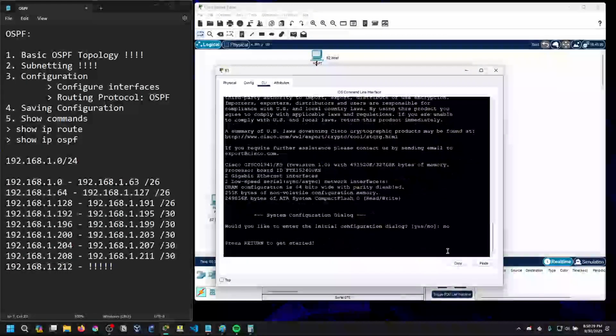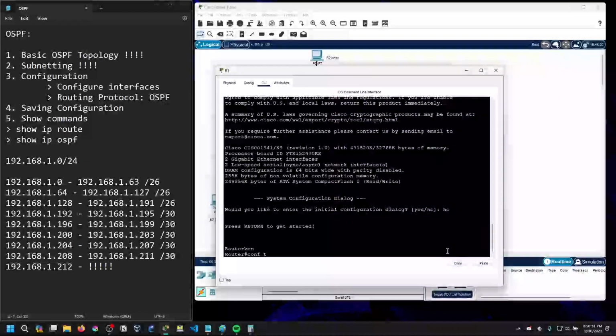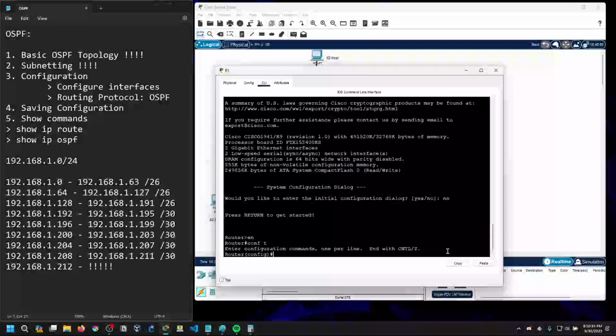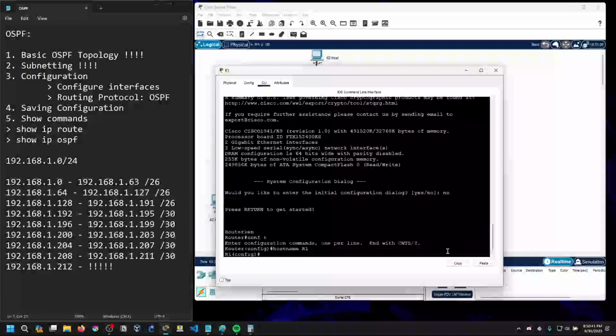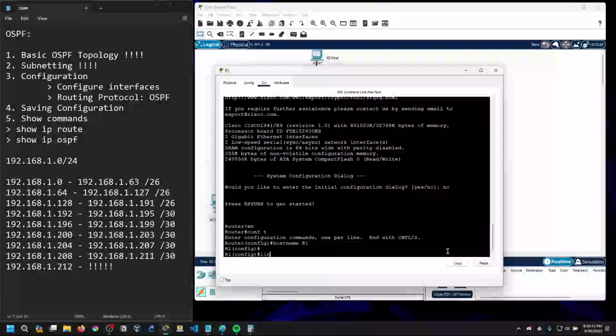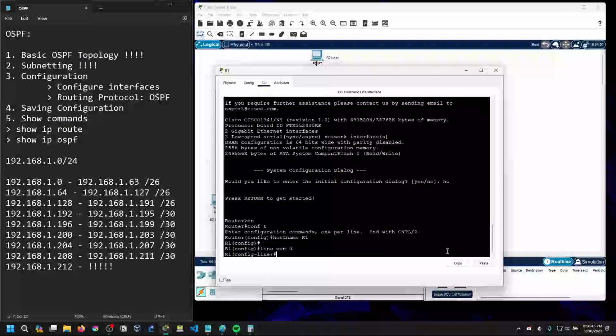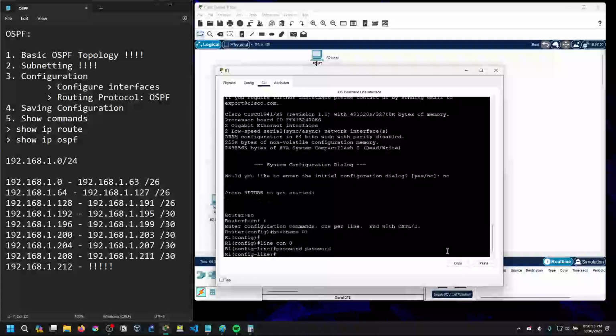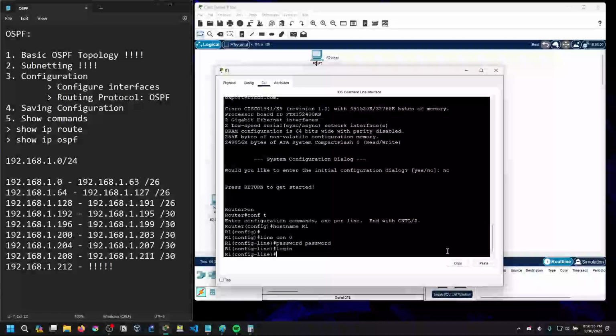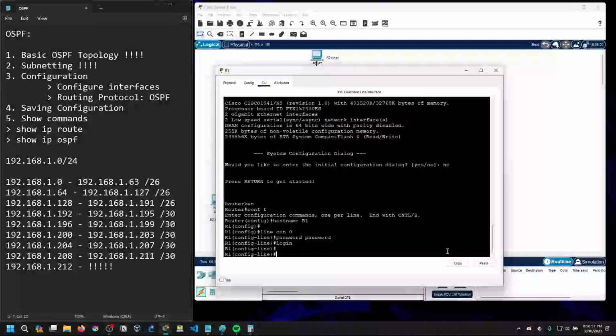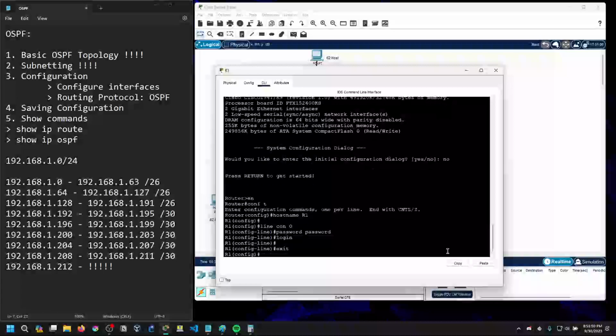We'll give it a no, and we're just gonna do some basic stuff. Well, for now, we'll just teach you how to do this. Let's do a hostname R1. We'll do a line con 0, and we're going to give it a password of password, and we're going to do login. Okay, and then what we're going to do next is exit to go to config mode.